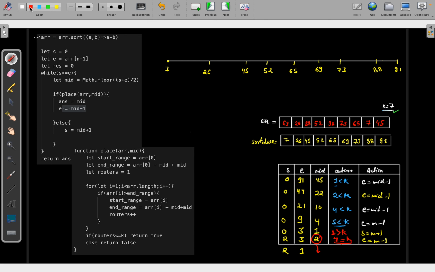First of all, sort the array, right? So I will sort the array. So you can see this is my array and this is my sorted array. Okay. Then S will be 0. I will take the S pointer that will be at 0, and I will take the E pointer that will be AR of N minus 1. What is AR of N minus 1? That is 91, basically the last element, right?